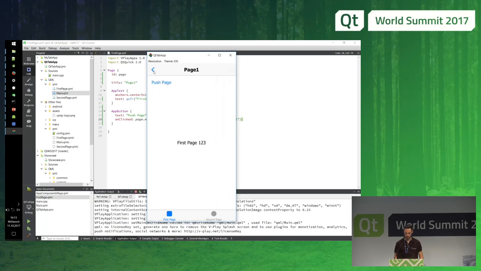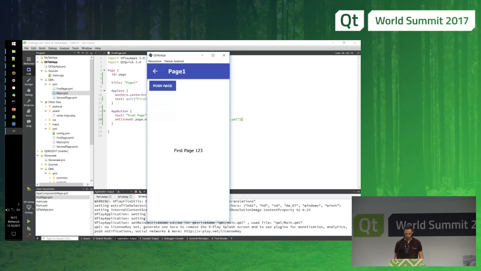Whenever we push a page, it gets added and pushed and popped to the navigation stack. The really cool thing is that this navigation has a native look and feel, like you're used to on iOS. If you now change this to Android, you get this native-looking Android navigation look and feel, where the pages are transitioning from the bottom and popping in the reverse direction. You also get these material style effects when you push.